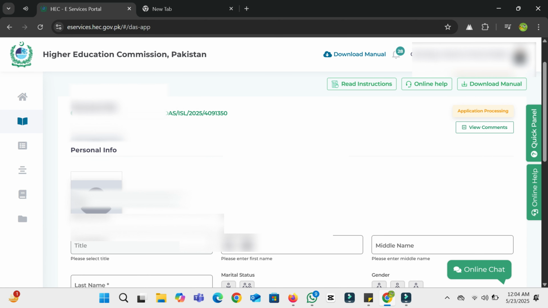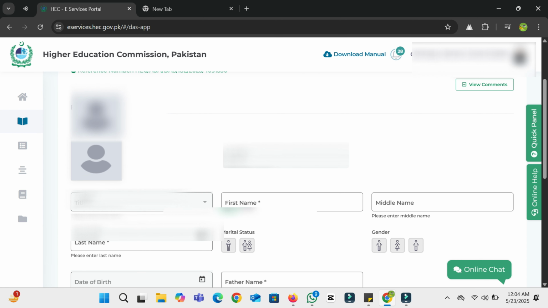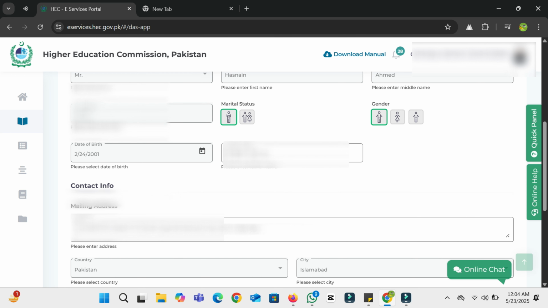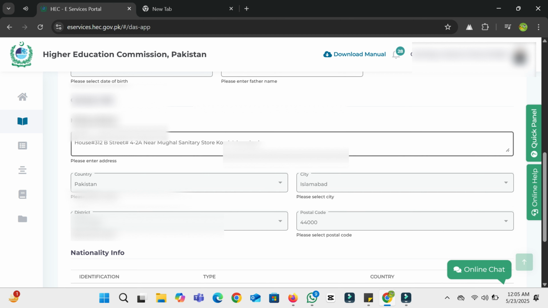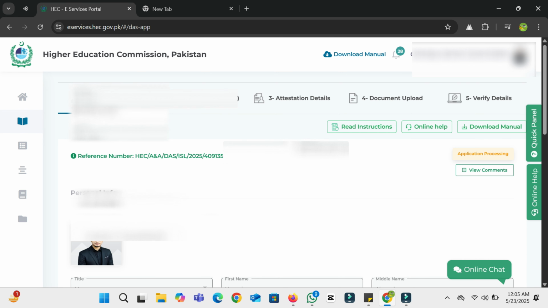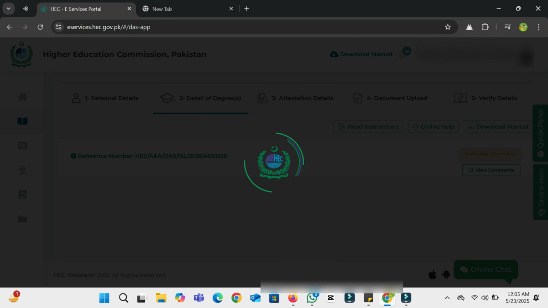Here you can enter your personal details like your profile picture, your first, your middle and last name, your marital status, your gender. You can enter all those information one by one, and easily you can navigate to the second application form, like your father details, your date of birth, your contact info, your postal address, your city. Each and everything is required. So once you are done with your personal details, it will redirect you to the second application process, which is all about your degree details.